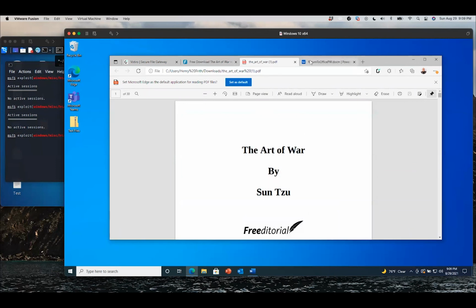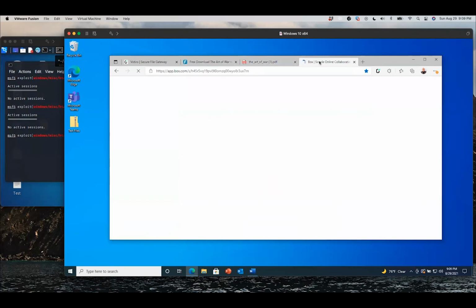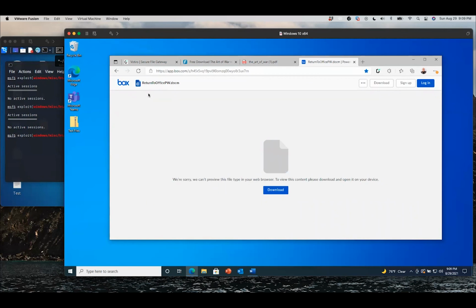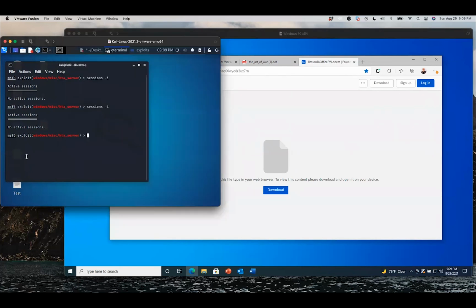To save time, I have a direct link to the weaponized, password protected document that we used in the first demo. Just want to show you the end user experience when downloading password protected files. Again, Votiro web download browser plugin is enabled. You can see over on the left-hand side, my Kali Linux exploit is there, no exploits running at this time. There's no sessions.